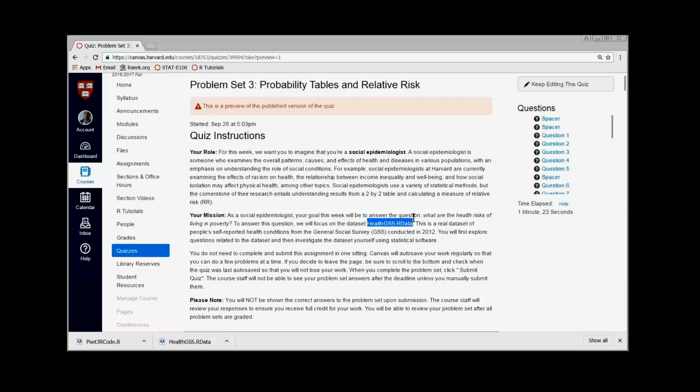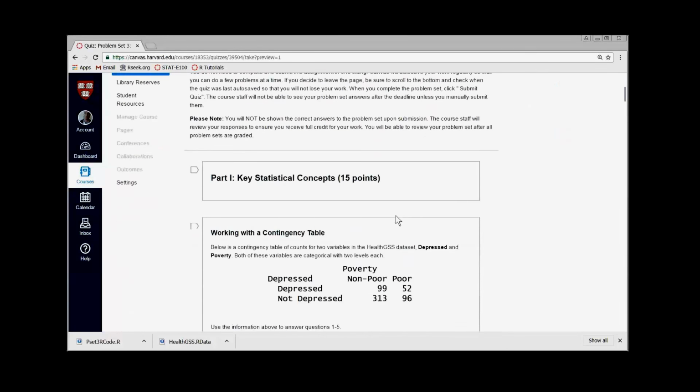The GSS in particular is short for General Social Survey. It's a repeated cross-sectional survey of the American population. In other words, every year about 2,000 or 3,000 Americans are surveyed regarding their attitudes and beliefs. We're analyzing data collected in 2012, where people were asked about their self-reported health, among other things.